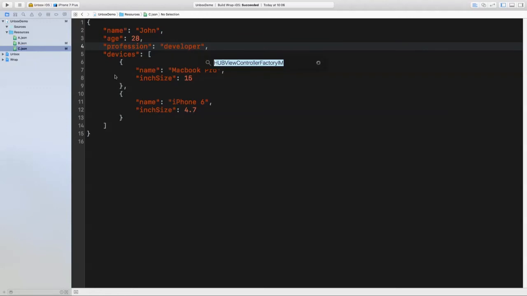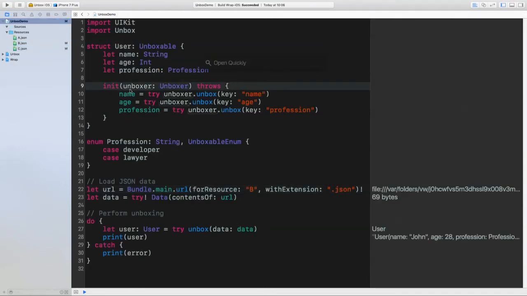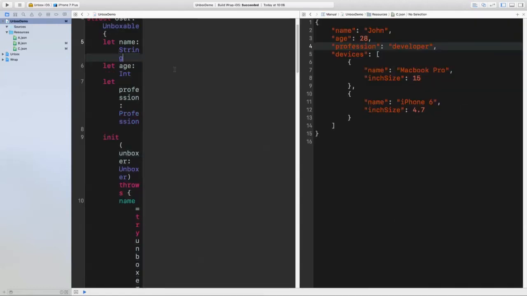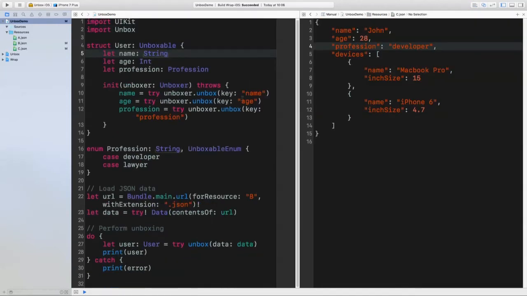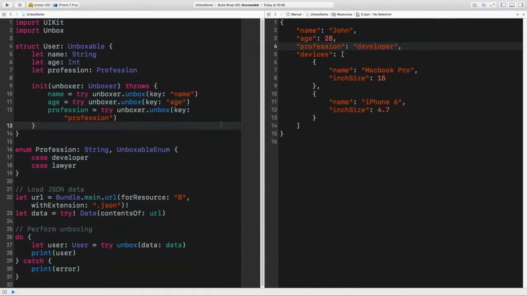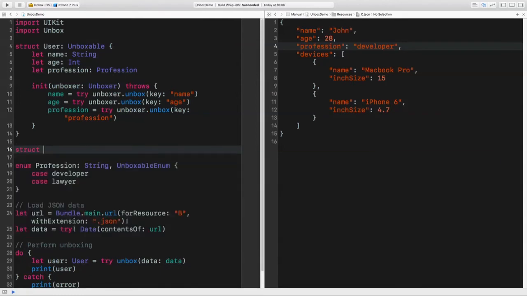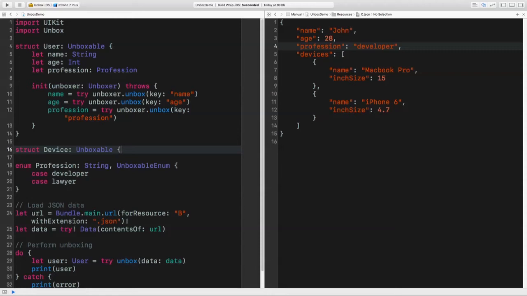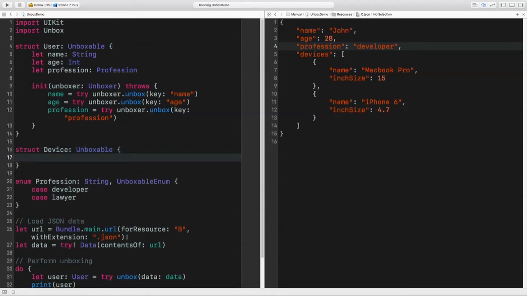Let's open these up side by side so we can see what's going on. I'm going to go back to the code here, and I'm just going to say open c.json. Just open it here on the side. Whoa. I don't want this big gray bar here. All right, cool. Just so it's easier to work with. So what I'm going to do is create a structure to represent the device. So just like user, it's going to be a struct. I'm just going to call it struct Device, and let's also make it Unboxable because it's a structure that we want to unbox.